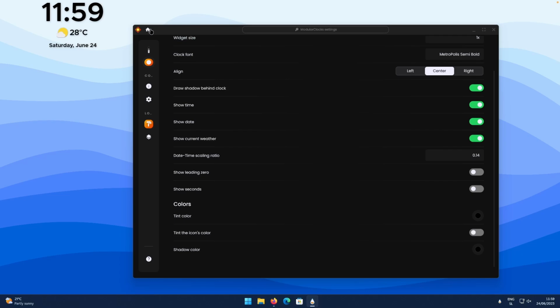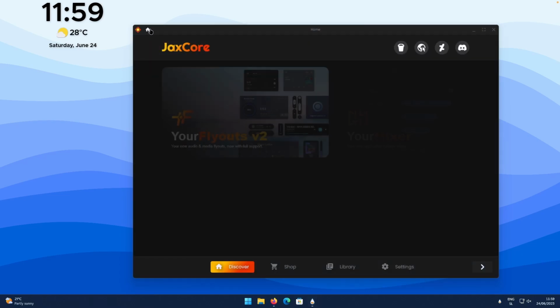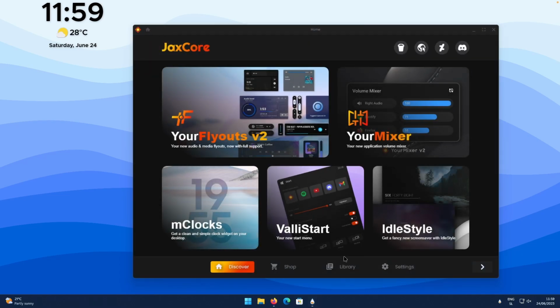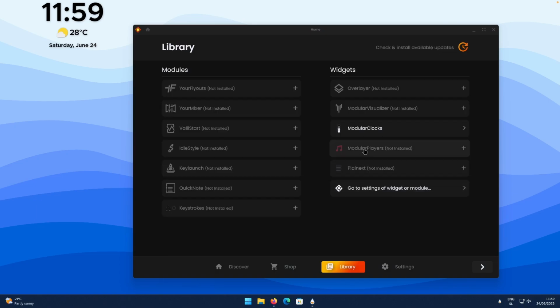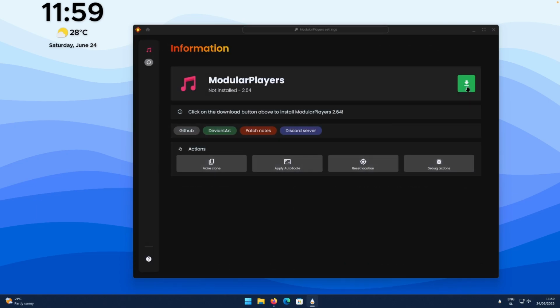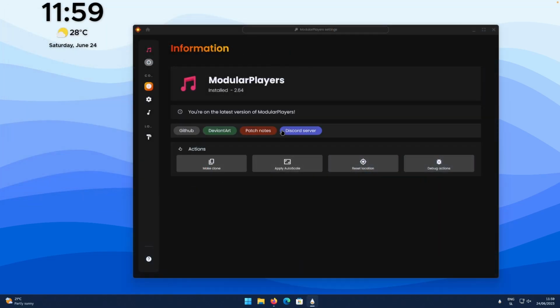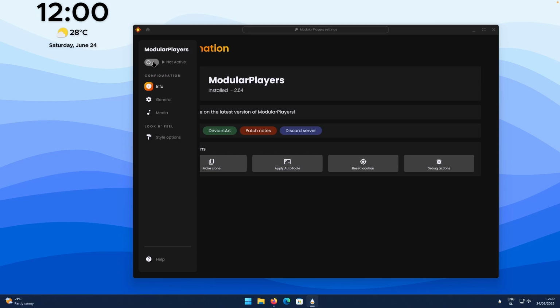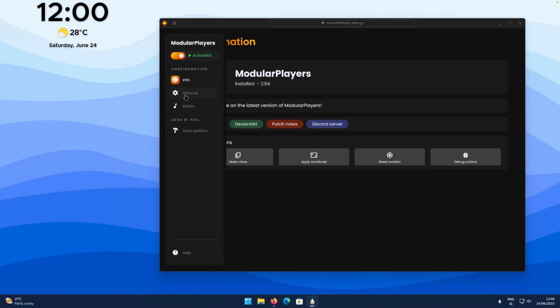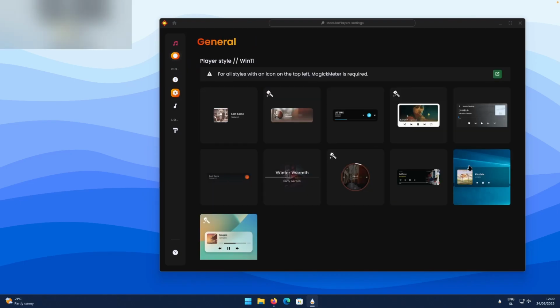Now with the clock widget out of the way, we can also go back to the home screen of this widget. Let's go to the library and let's click on the modular players and let's install this widget the same way as we did for the clock widget. Now after successful installation, we can also activate this skin on the top left. After we did that, you can go to the general and select this style of this skin.